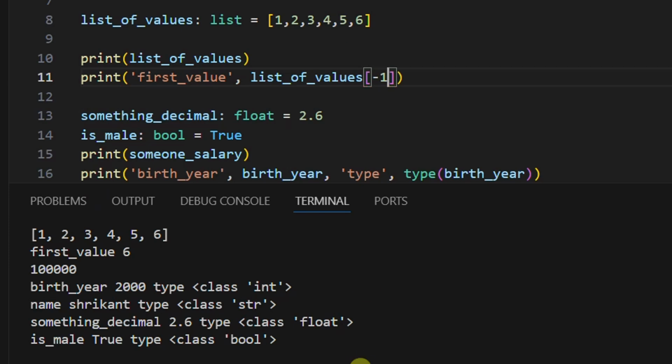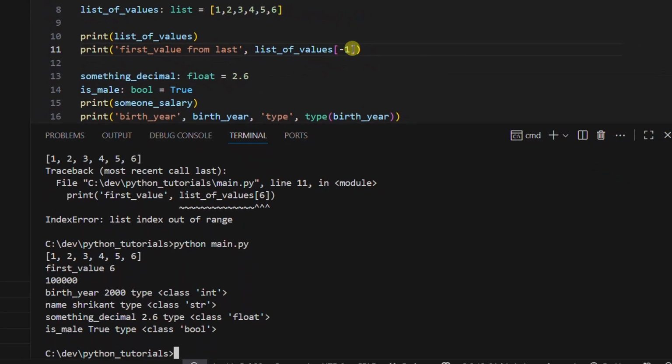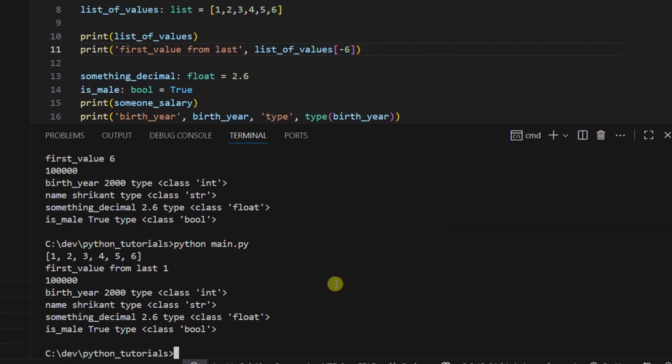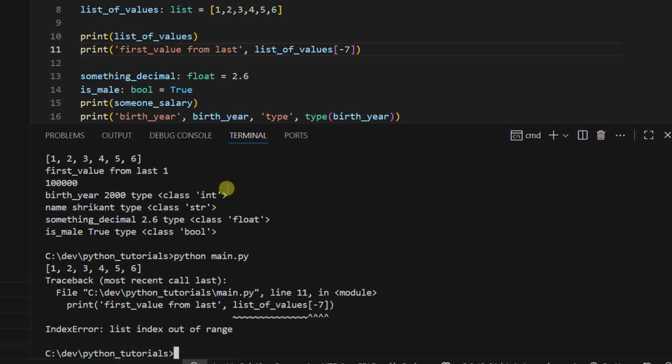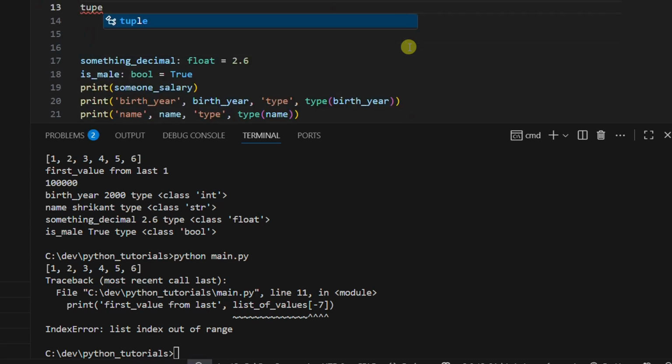But I can use -1 also here. If I put -1, it starts counting from the last. -1 becomes the last one, -6 becomes the first one. But if I go out of range in minus also, it will show an error here also.